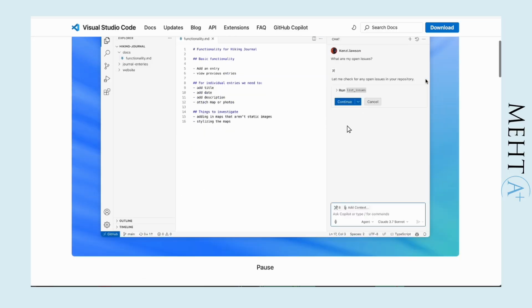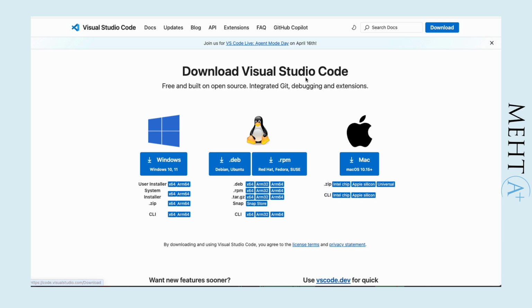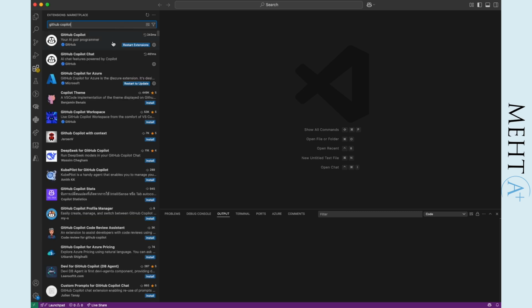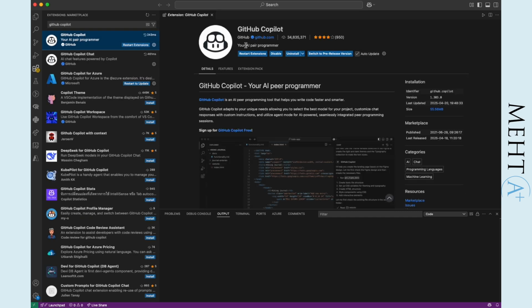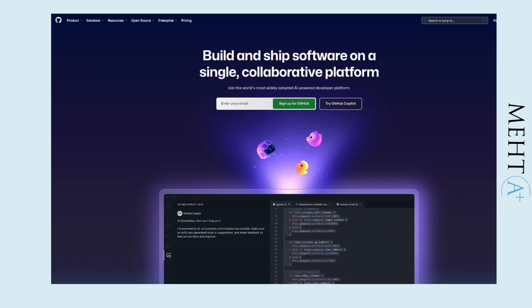The first thing we're going to do is download VS Code if you already don't have it. This is the code editor that we will be using. Once we open VS Code, we're going to install a couple of extensions. The first is GitHub Copilot, which I already have installed. You will need a GitHub account to use it, so check out my video on creating a GitHub account if you don't already have one.